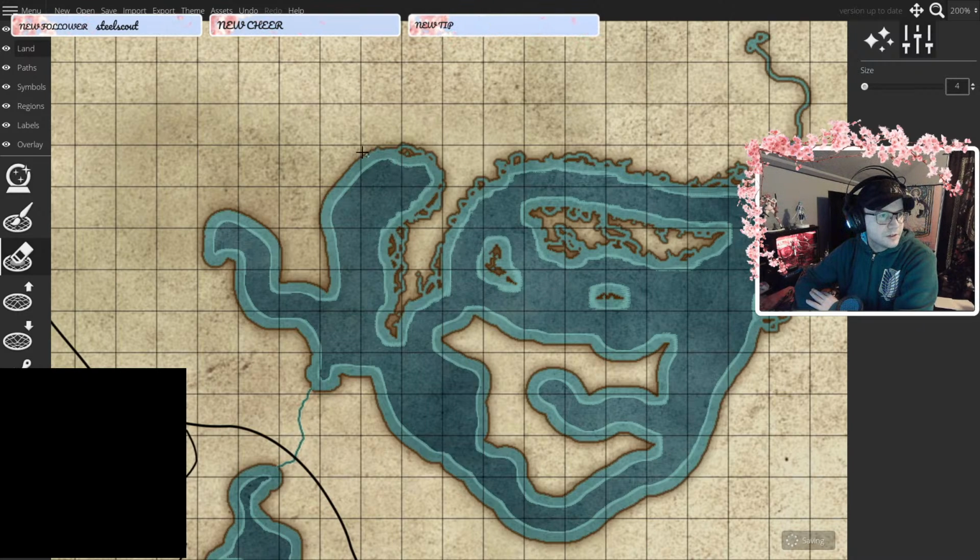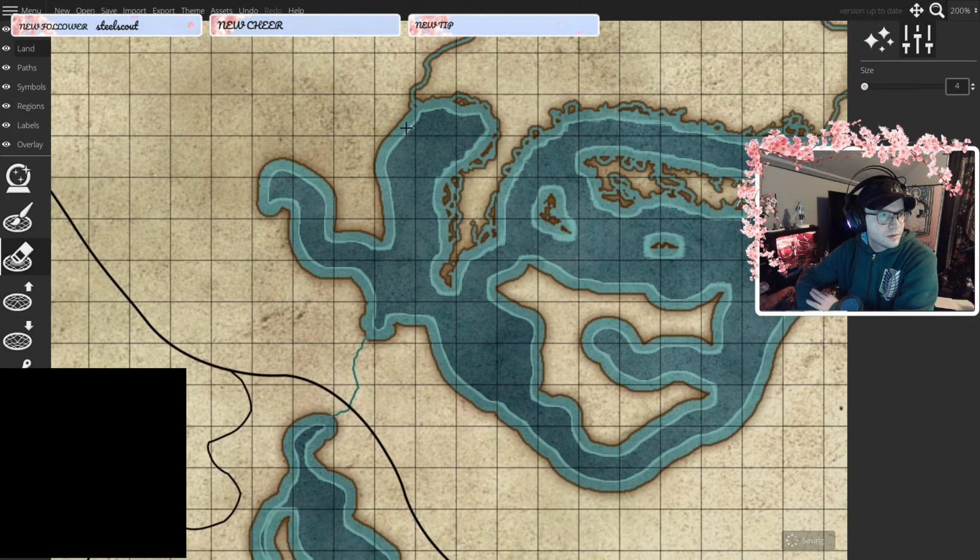In fact, I think we might actually be able to finish. In fact, I'm gonna put something up there. We might actually be able to finish this whole stretch of coastline. Especially if I take some speed liberties.